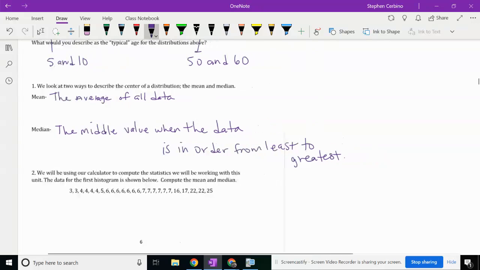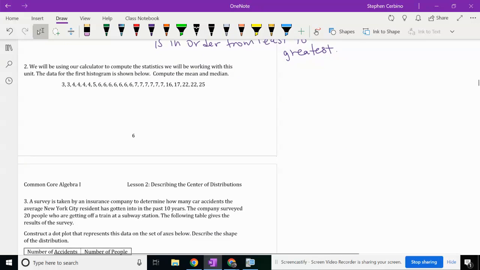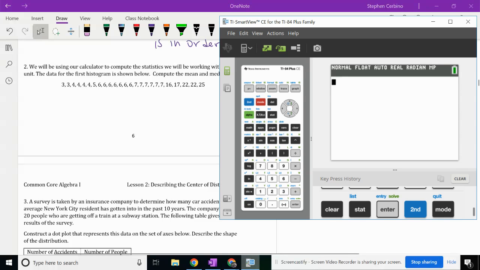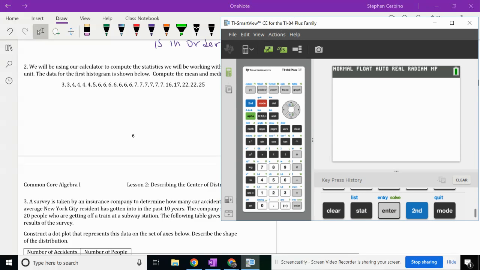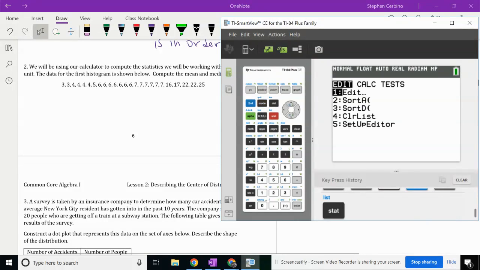So number 2 says we will be using our calculator to complete the statistics, and we will look at this as a histogram as well. First things first, though, let's put this data into our calculators. So if we want to put data into our calculators, we're going to hit the stat button. We're in the stat unit, so we want to use the stat button. I'm going to leave it highlighted red for a second so you can find it in your calculator. And then there's a bunch of menus here. The first thing that pops up is edit. And edit allows us to put into a list of data.